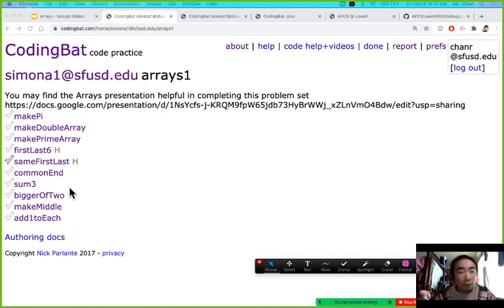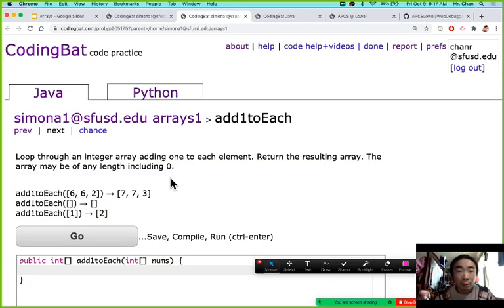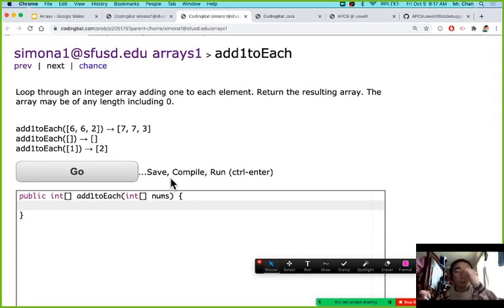And let's first view the problem. Okay, well, add 1 to each. Loop through, okay, so it already gave us a hint right there. We have to use a loop. Loop through an integer array, adding 1 to each element, returning the resulting array. The array may be of any length, including 0. Nice.